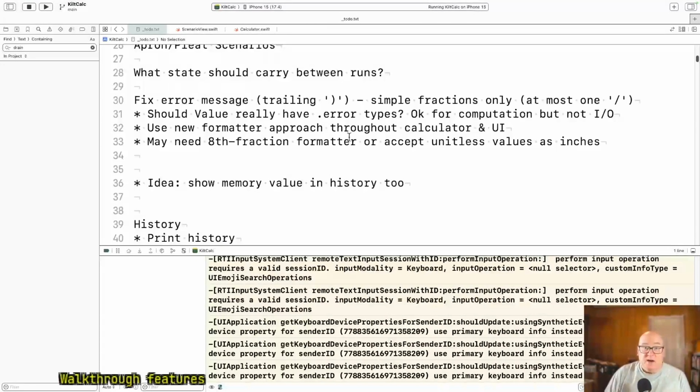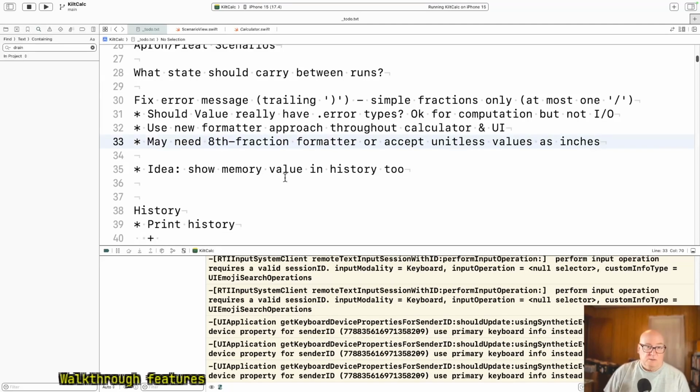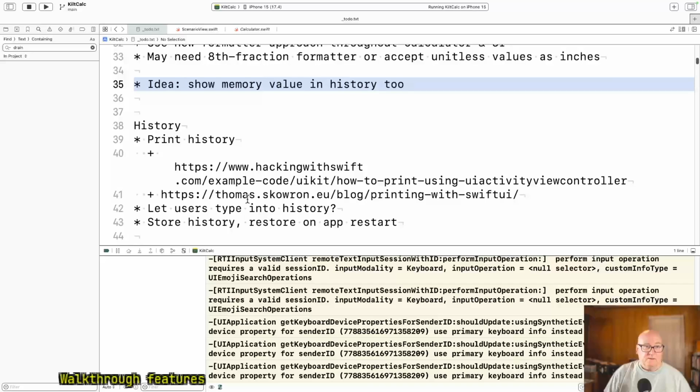What state should carry? Okay, fix error message, trailing parenthesis for simple fractions only, at most one. Okay. Should value have error types? It's good for computation, not for I/O. I don't remember what that is. Use no formatter approach. May need an eighth fraction formatter or accept unitless values as inches. Okay. Show memory value in history too. Well, that's kind of true. Print history.